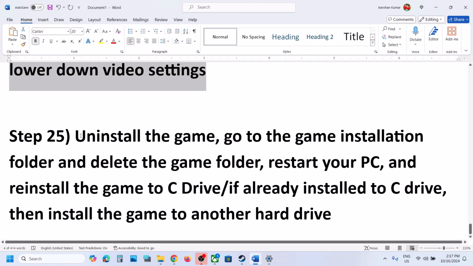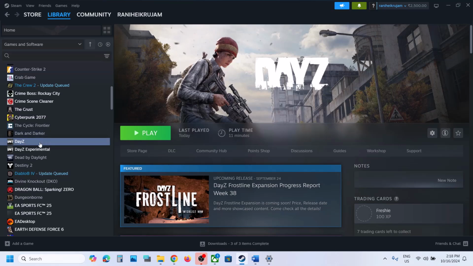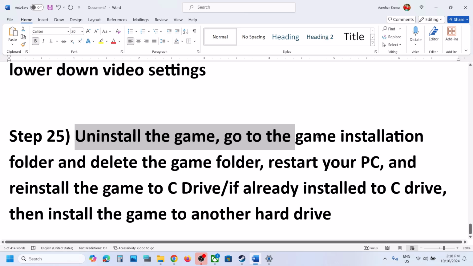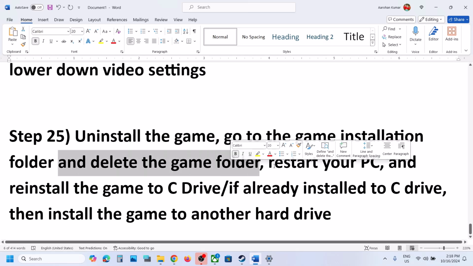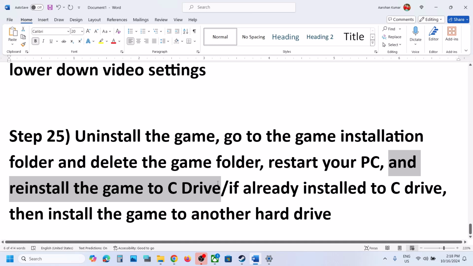Now the last step is to uninstall and reinstall the game. So if nothing is working, you can right click on the game, select manage, now click on uninstall. Now after the uninstall, go to the game installation folder and then delete the game folder and then restart your computer and then install the game to C drive. So if the game is installed to D drive or E drive, or any external drive, try to install the game to C drive and then check.